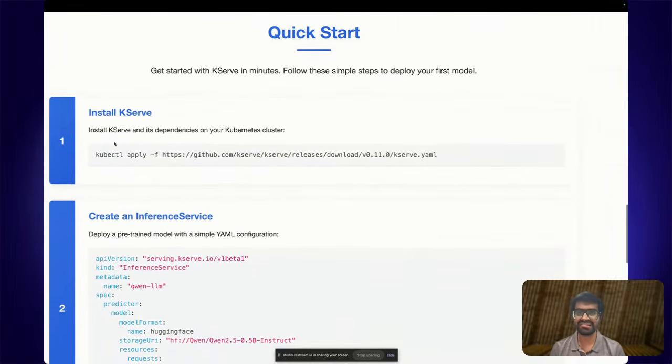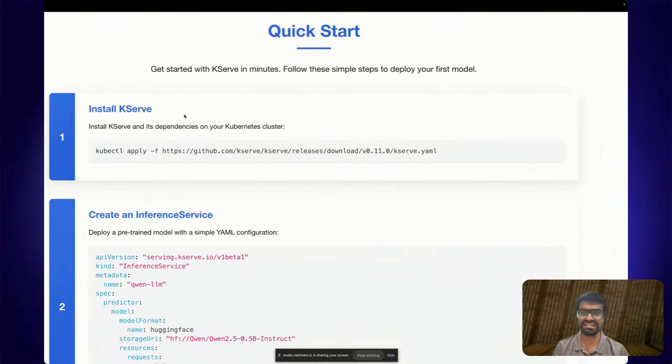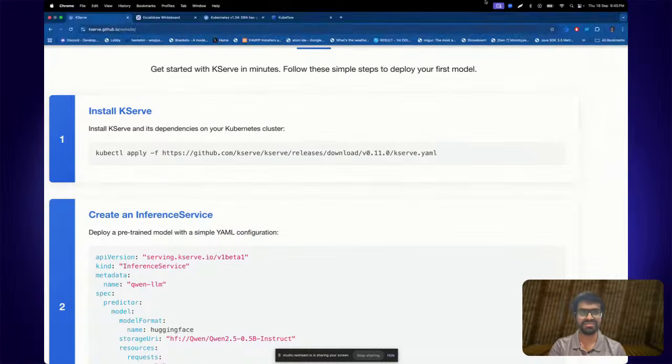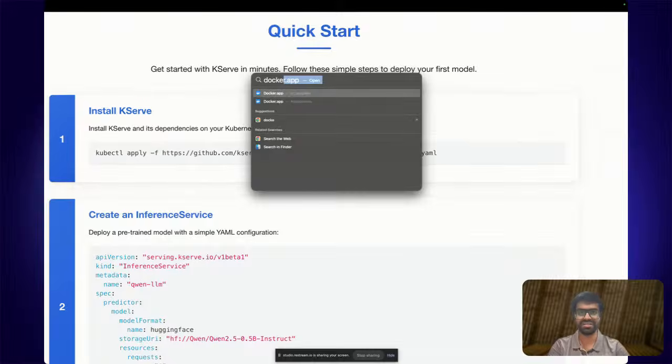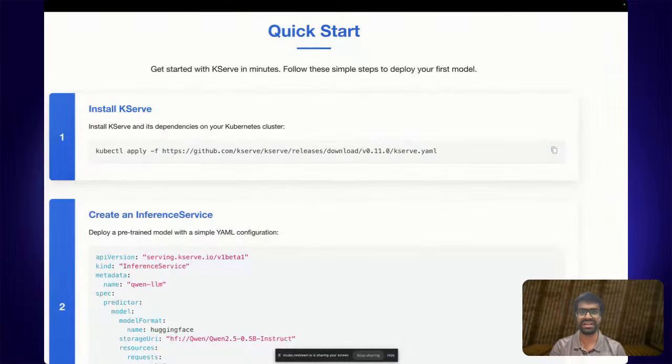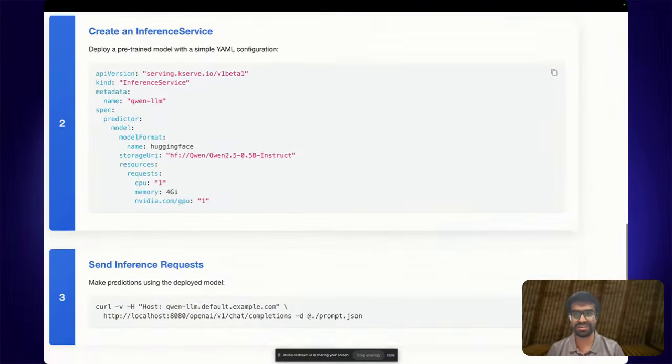And then the next step is to get started. This one talks about how to install KServe and the dependencies on a cluster. So what I'll do is I'll open up Docker as well, and we can try to do that. But let's take a look at what it's doing.